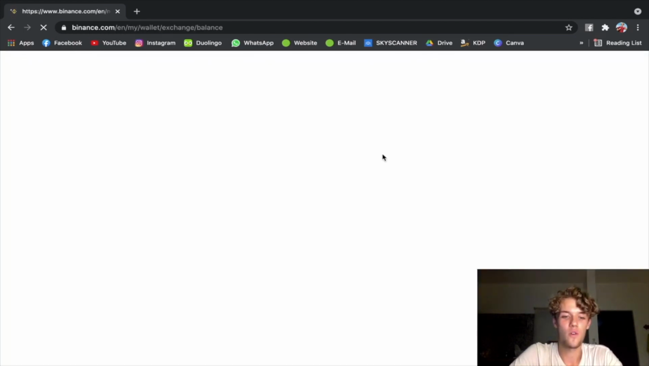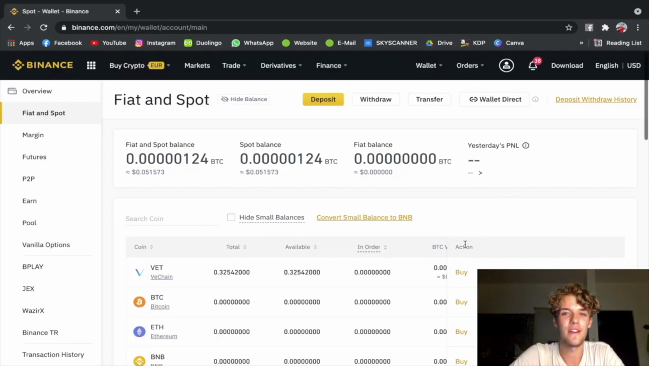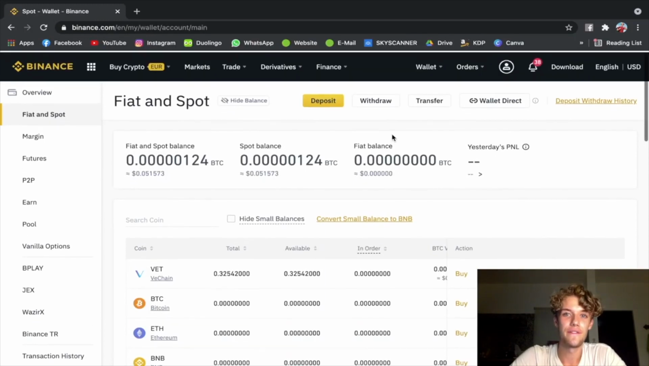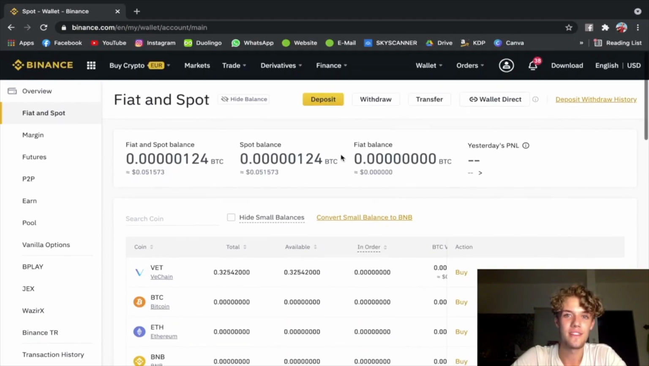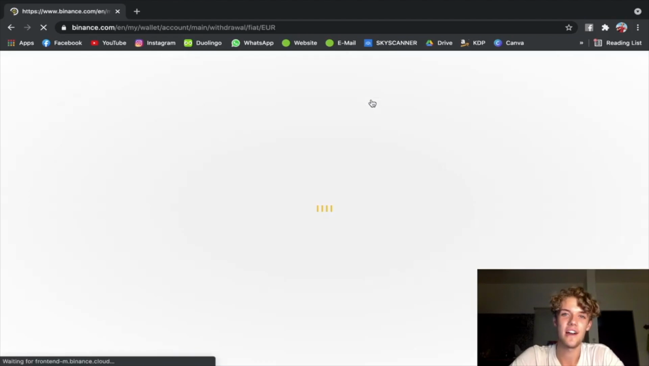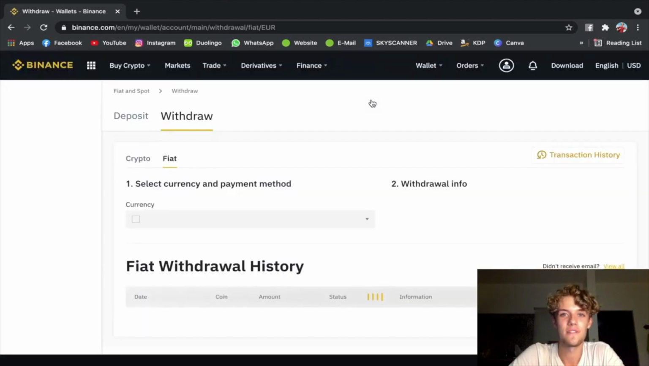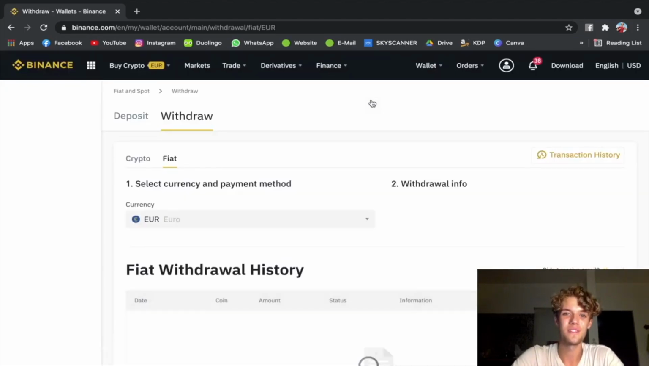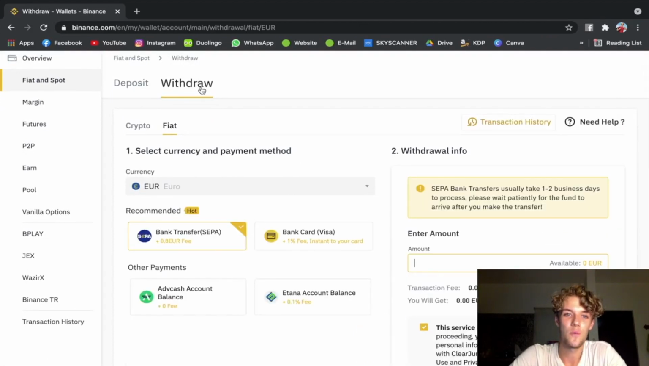So then when you go to your wallet again, maybe it takes like 2-3 minutes or whatever. But for me, the last time I did it, it was really, really quick. It was really a thing of like 30 seconds. And then you will find the amount of euros here in your wallet under fiat and spot, and then you can click withdraw if you want to cash it out to your bank account, because now we got rid of our crypto, we sold it for the market price, and now you want to click withdraw.